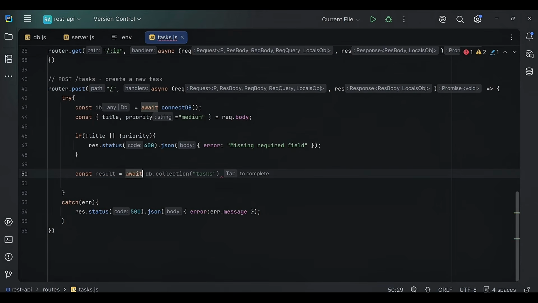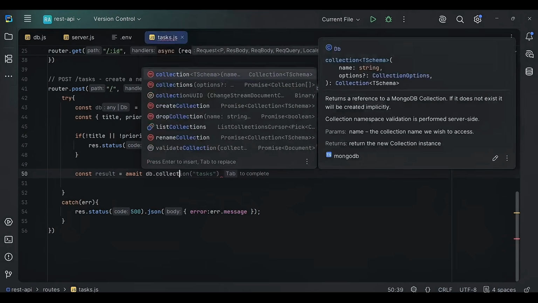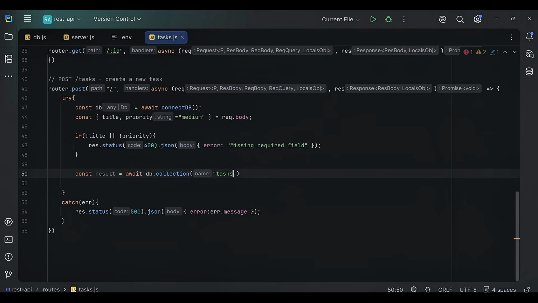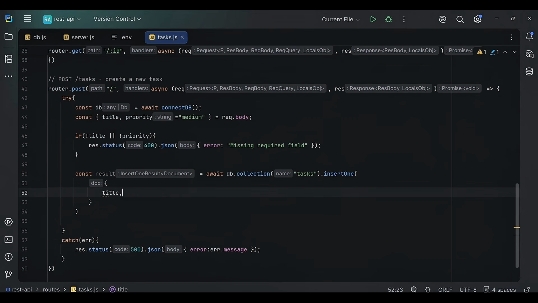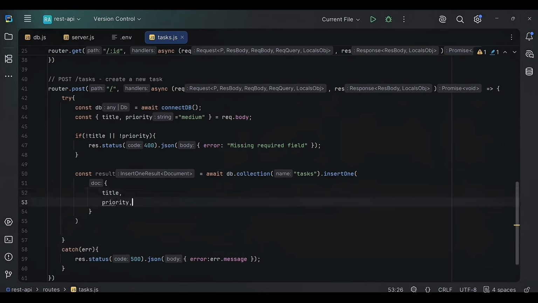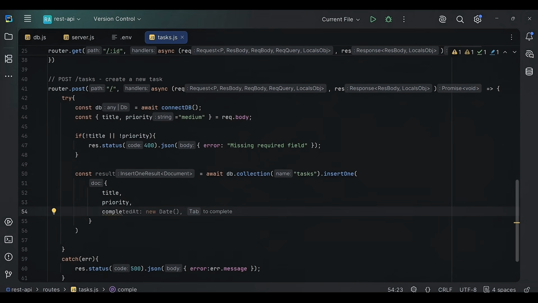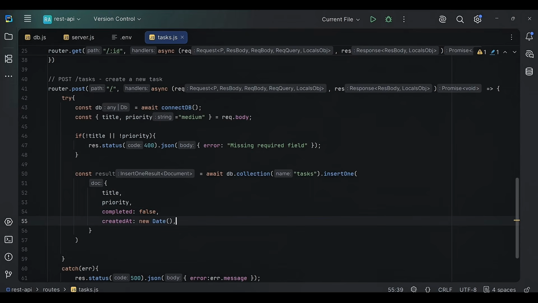Next, we're going to create a variable results where we're going to be searching for that title in our database. So await db.collection tasks, so our task db collection dot insert one. So we're going to insert and we're going to give it an array. The first thing that we need to pass is the title. Next, priority. Completed by default will be false, and created at will be new date. So we're creating a new task. Basically you just need to pass in the title, and priority by default is going to be medium unless you specify a higher priority.